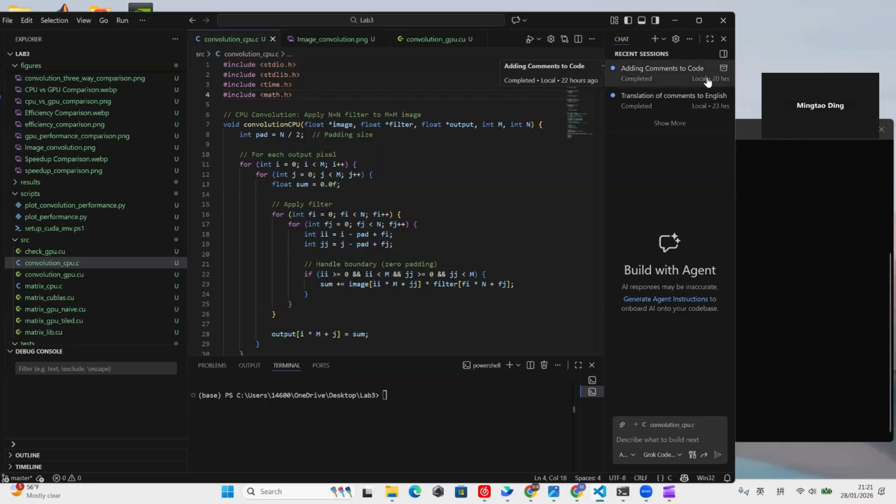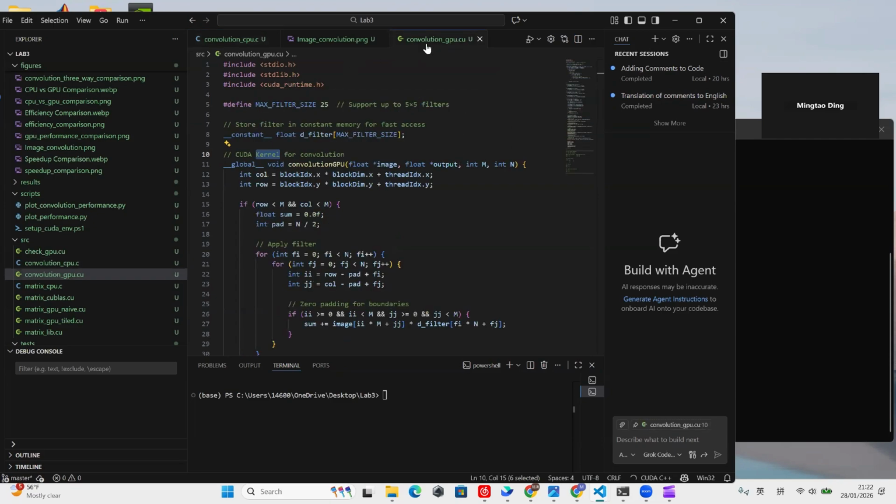The second part of the lab involves implementing image convolution. For the CPU version, I use a four-layer nested loop structure. Outer loops iterate over image pixels. Inner loops apply the filter kernel. For the GPU version, I map one thread per output pixel. The key optimization here is storing the filter kernel in constant memory. Constant memory provides very fast cache access because all threads read the same filter values. This is called a broadcast. And the kernel applies the filter with boundary checking for zero padding.